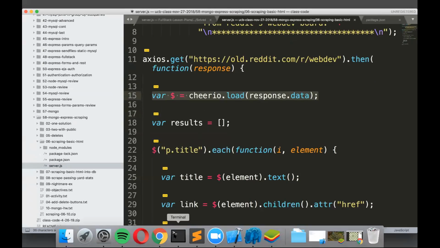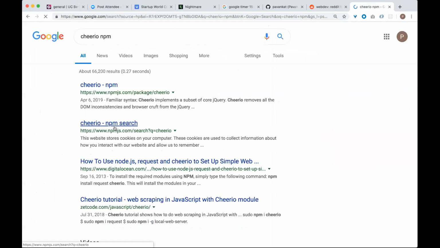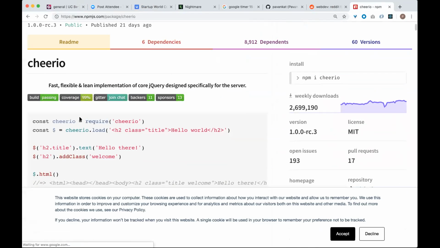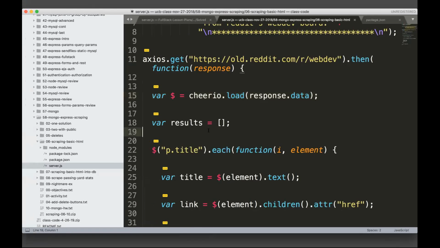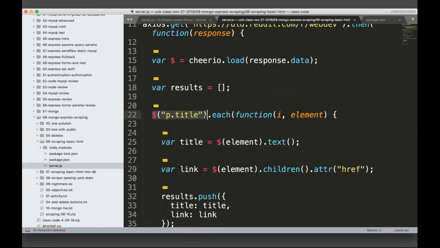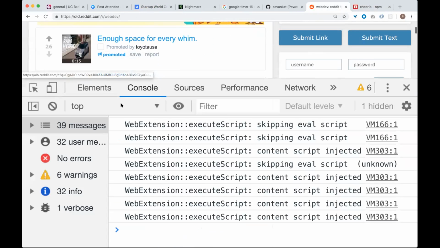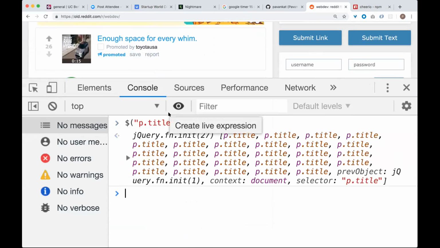Why is it like this? Well, if you go to the Cheerio documentation, it tells you to do those lines right here. So now we're making an array, and we're looping over all the title tags using jQuery-like syntax, which is crazy because we're on the back end. So how do you know to do this? Well, when you're on this page, you can go into the console, and there you go. You can see all the title tags right there.